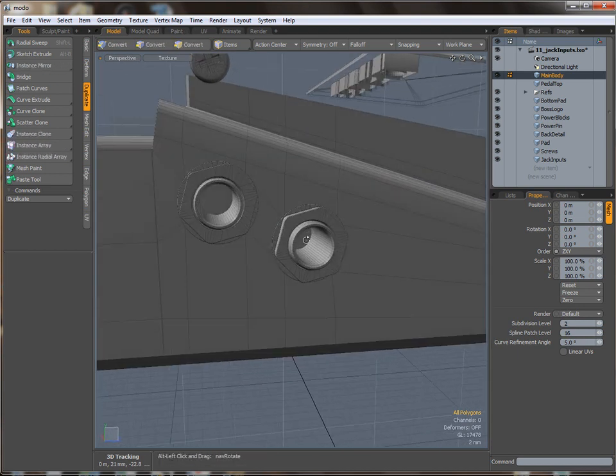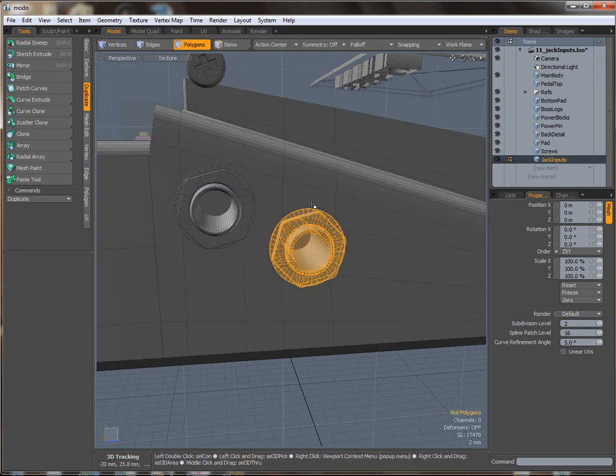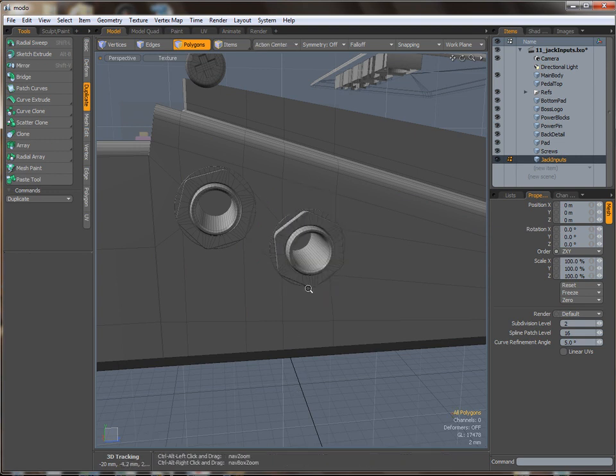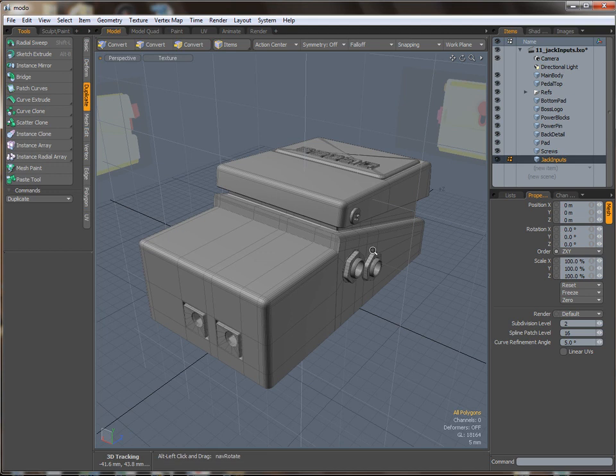With that done, all that remains is for us to slightly randomize it. So I'm going to select this guy, and I'm going to rotate it on the X slightly, so it's a slightly different angle to this one. And with that done, I'm going to bring back the pedal top and save my scene.